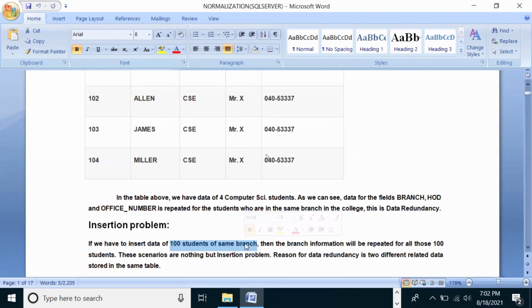Suppose there are 4 students, this much duplicate data. If I inserted 100 students, then how much duplicate data is increased? Too much. So when we are inserting new student data with the same branch, redundancy will increase. So this is one problem we are facing: the insertion problem.